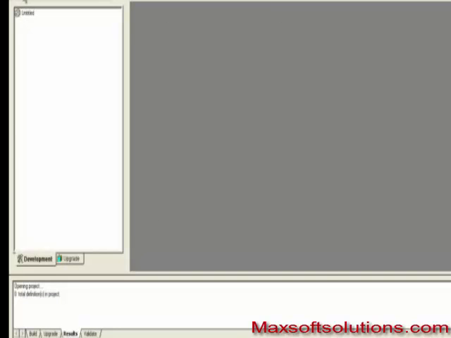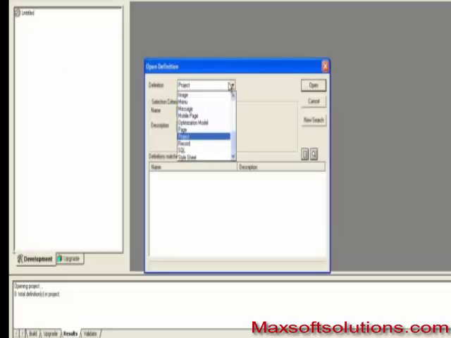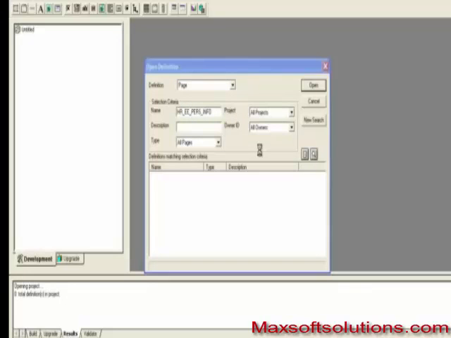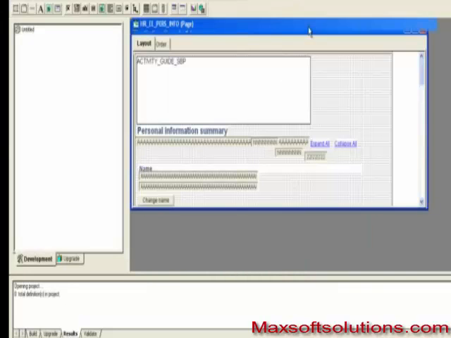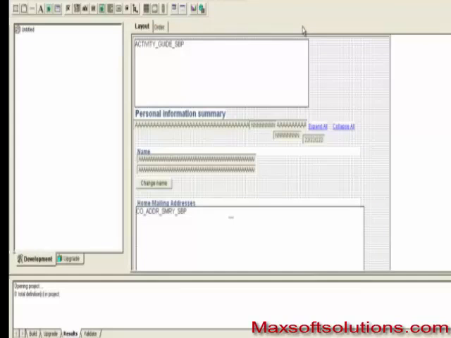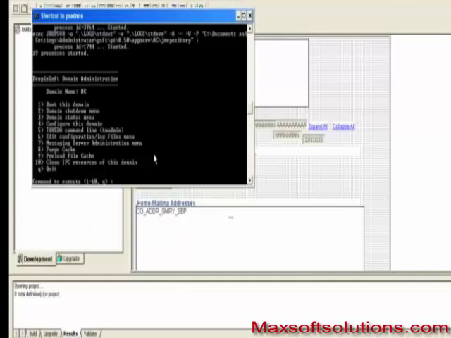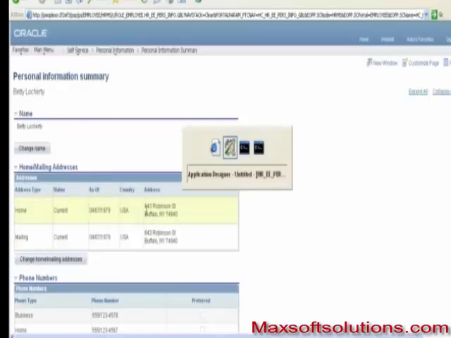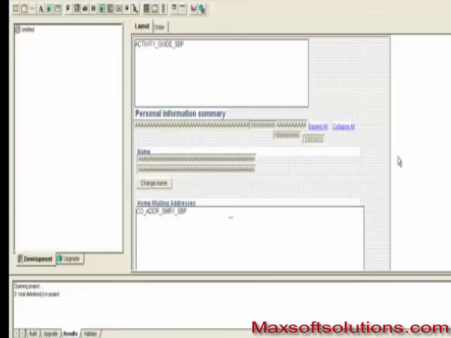Here I am coming into the Application Designer and I am opening that particular page by selecting the page option. This is my page. I am opening this page in the Application Designer. Just observe the page. Personal information summary, name change. All these options are available. That means we opened the exact page.